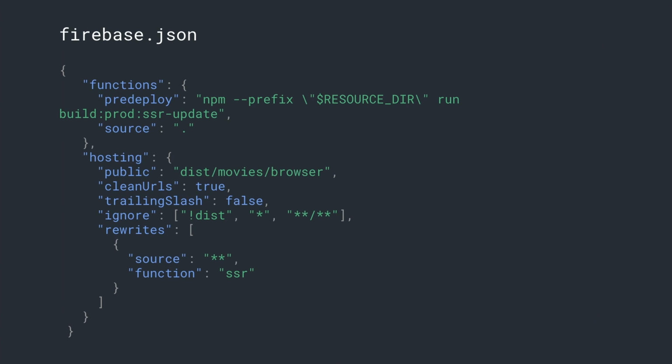Let us look into how to deploy an application to Firebase hosting that uses hybrid rendering. To set up hybrid rendering, we can make a few adjustments to firebase.json. In this file, we can specify a pre-deploy command to our function and its source. Here we can specify that we want to build the Angular Universal server before we deploy the function.